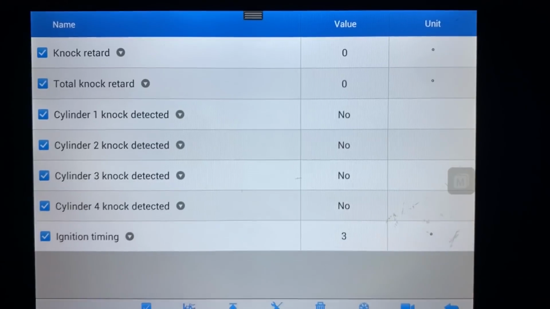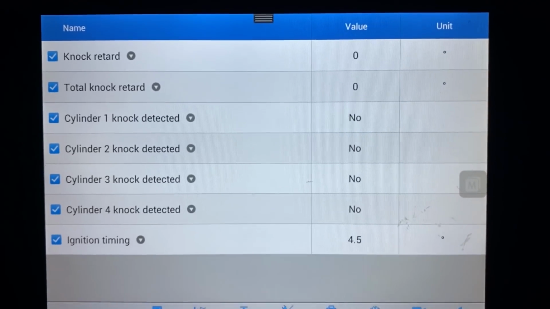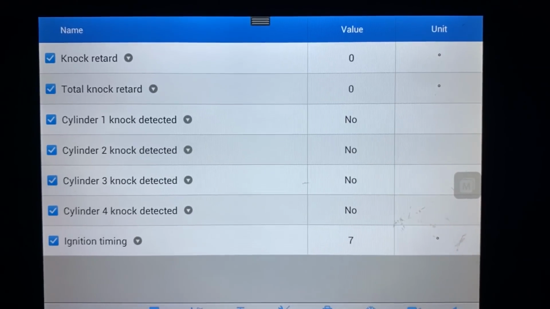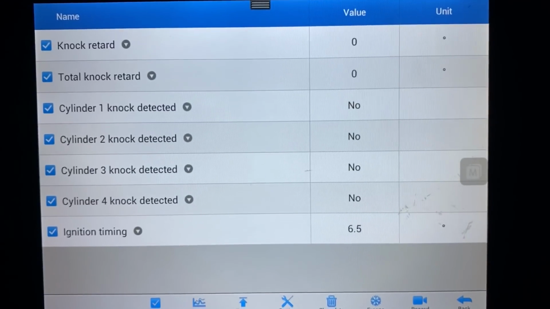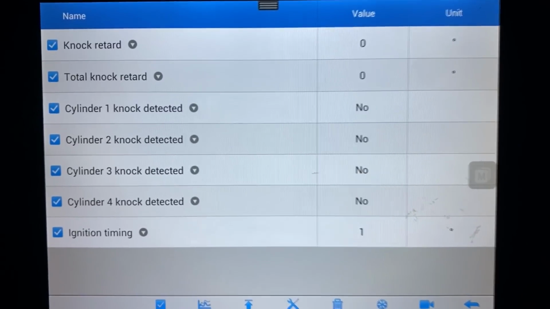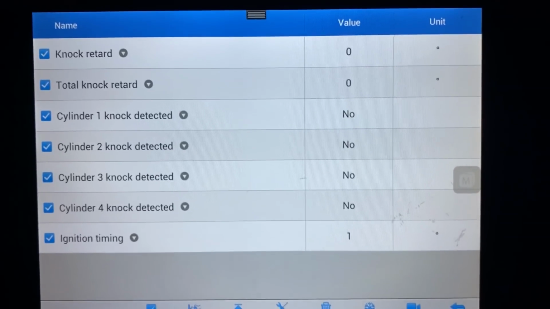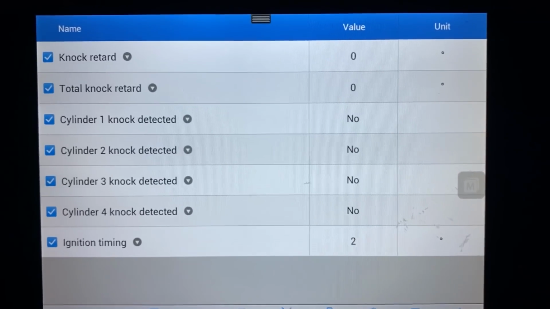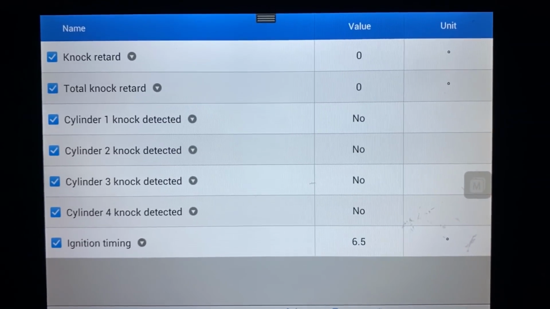Now, what I want to try to do at this point is go ahead and clear the codes and take this thing for a pretty extensive test drive. And I want to see if this code actually comes back. Because again, we're not really sure if we fixed it. It's possible that after fixing the issues with the fuel trims, with the exhaust leak and whatnot, we may have affected this. So it is possible that we may have fixed the problem. I'm not really sure, but there's really only one way to find out.